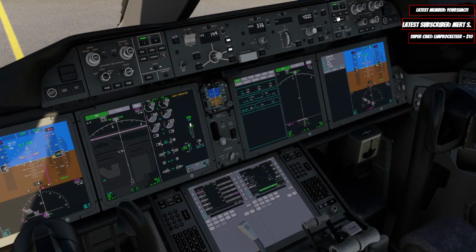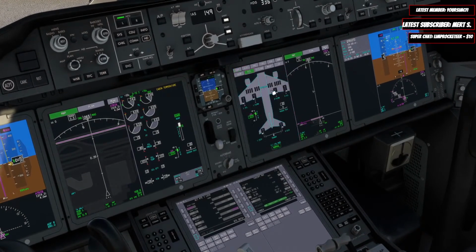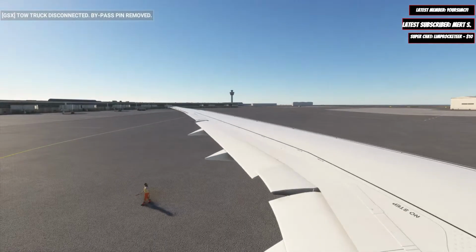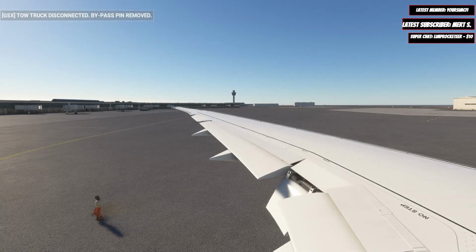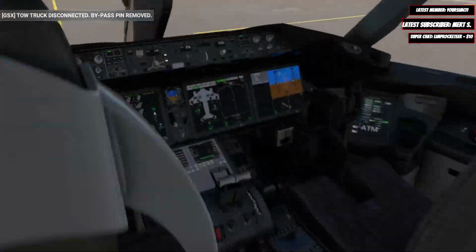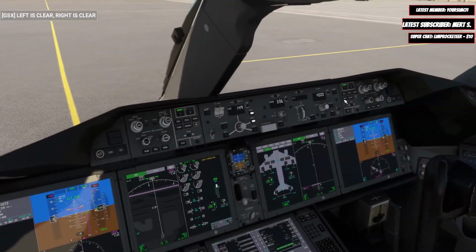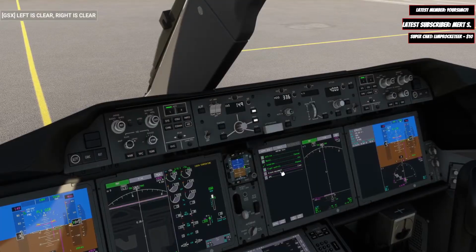Is it in the system? I think it's in the system. And then flight control, yeah, we go full up, full down, full right, full left, full right rudder, full left rudder. Tow truck disconnected. Bypass pin removed. That's pretty cool. All right, left is clear. Right is clear. Back to the checklist. Flight controls checked. They are clear.